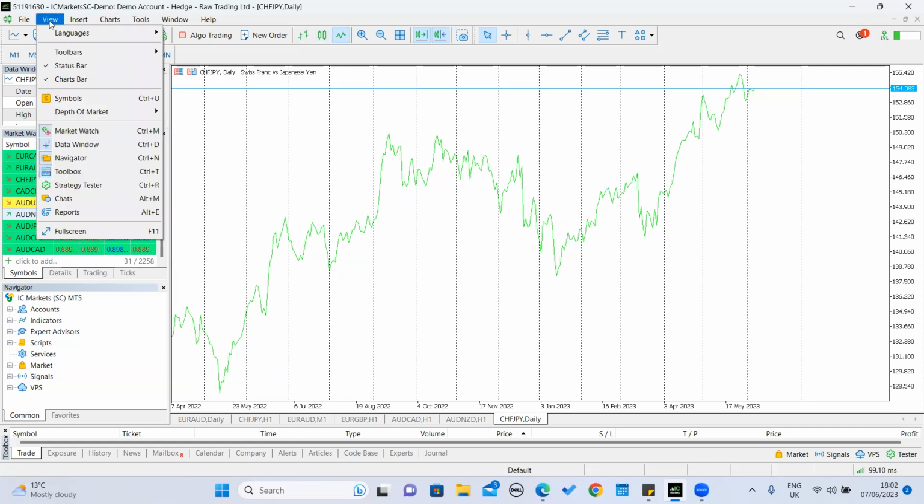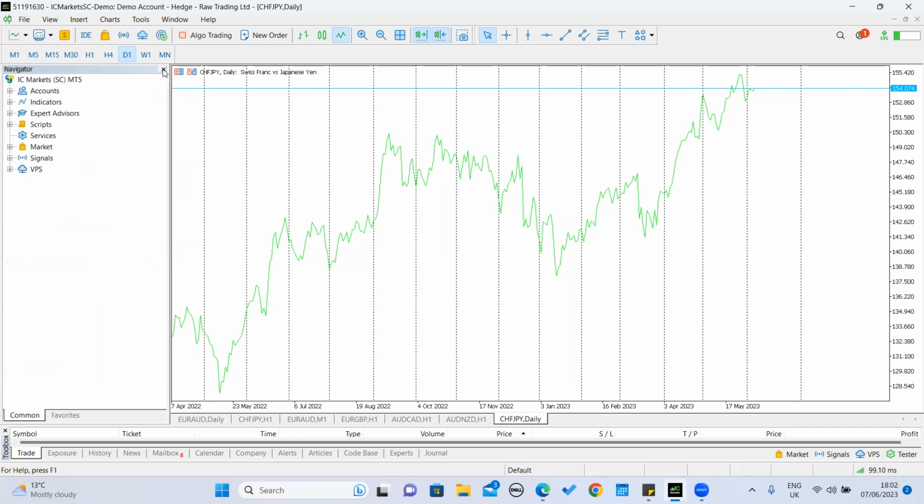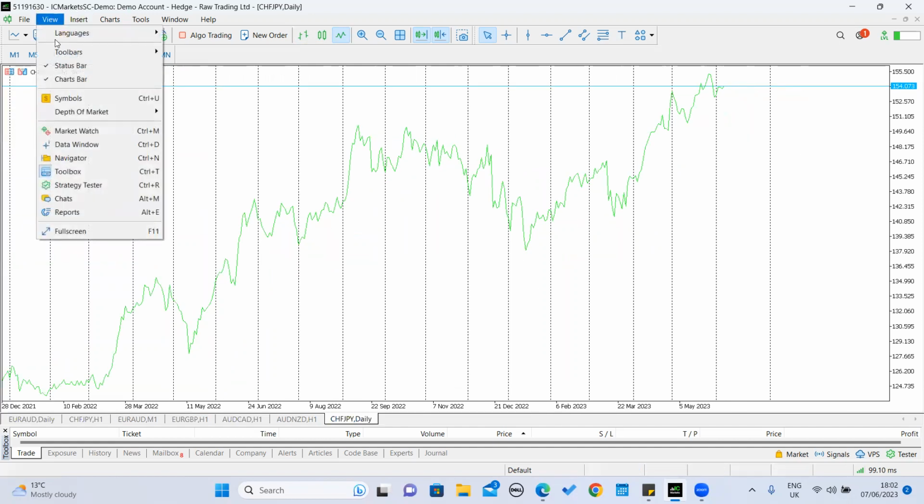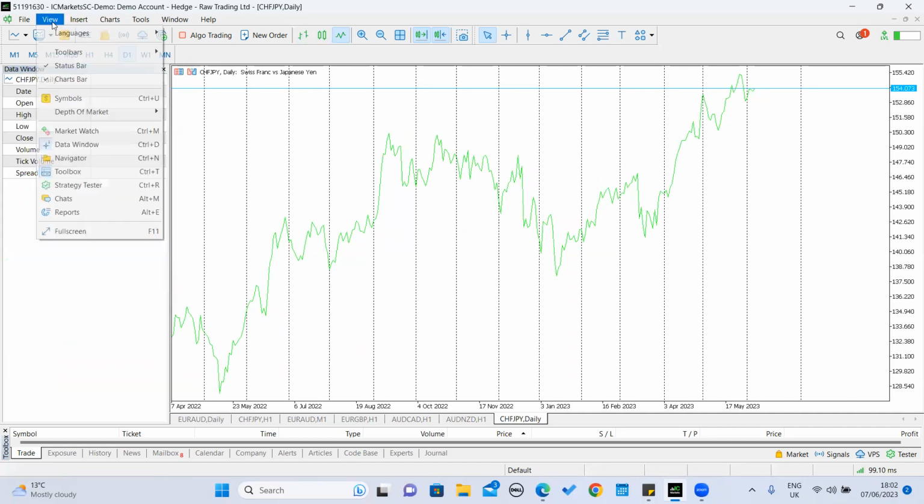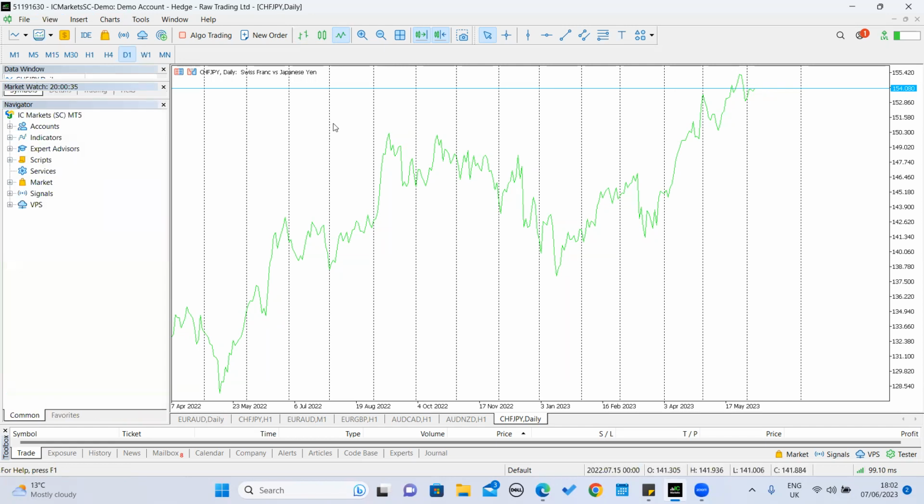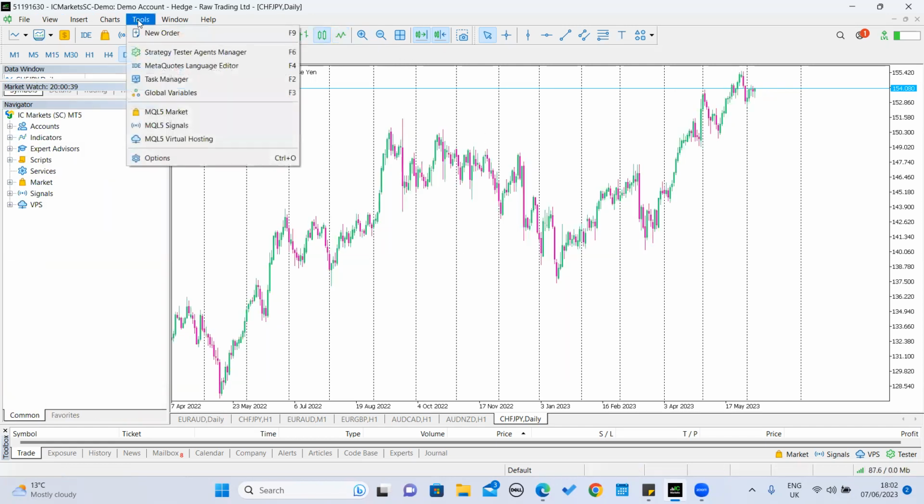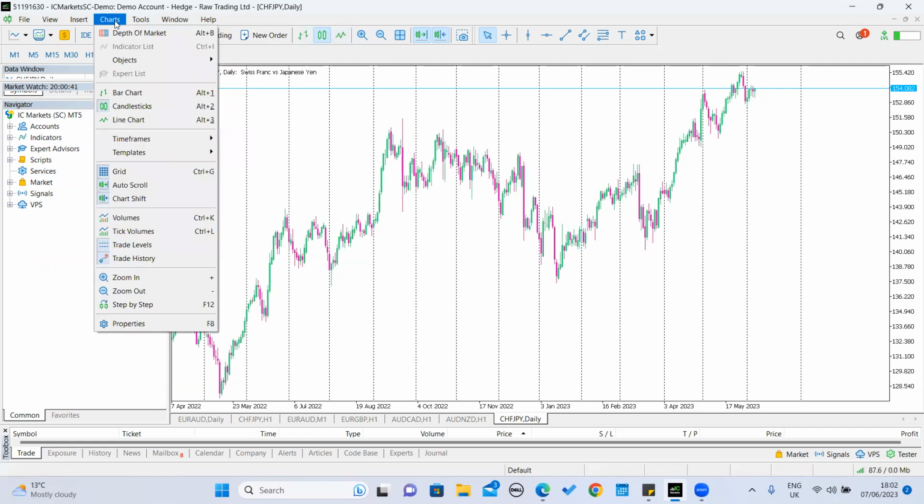And again, same with your navigator window. If you want to cross these off to have more space, you can. You can get them back by going to view and just selecting them again. So let me have a look. What else do you need to know?